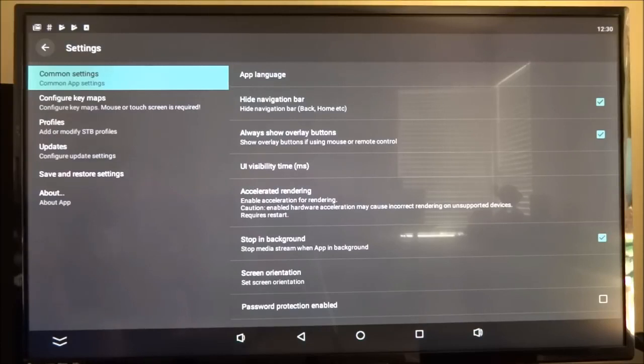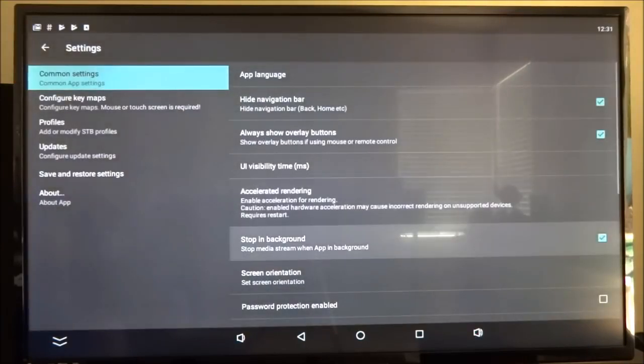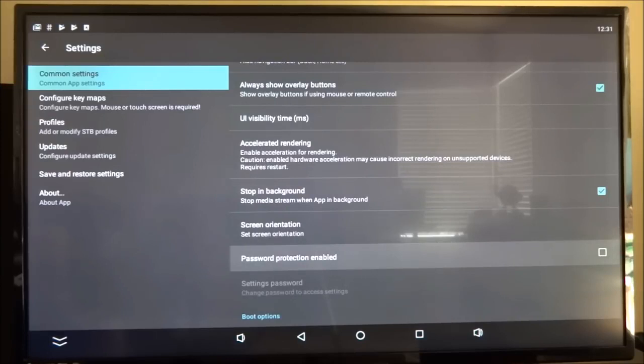So your common add-on, I'm not going to show you every single thing that this offers, but basically how to get it up and running so you can watch your movies. You can leave these all default. I would do software acceleration on that, just leave it at default. Stop and background, leave it default. Password protection enables. If your provider offers adult content, you can set it in there.